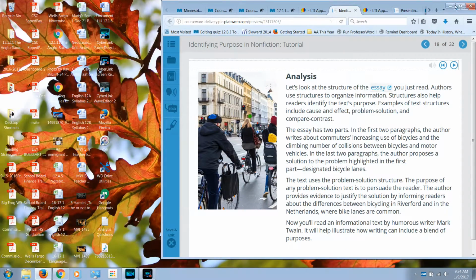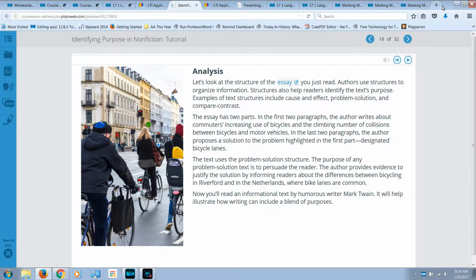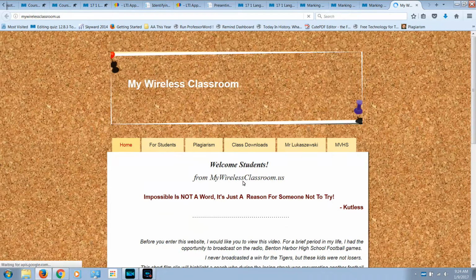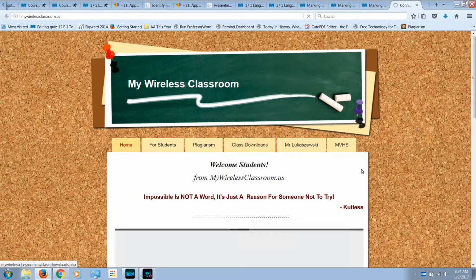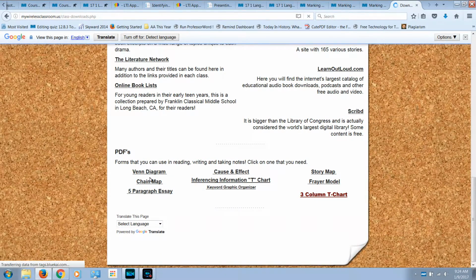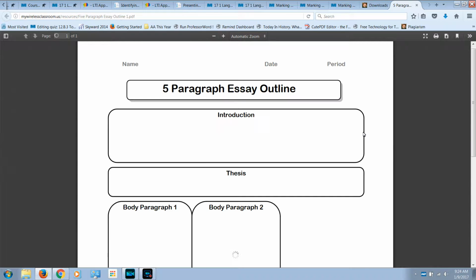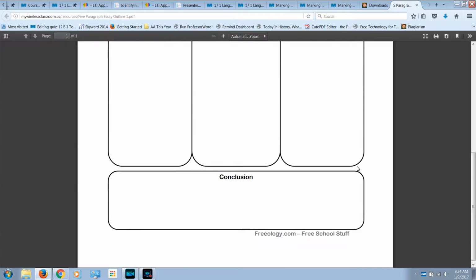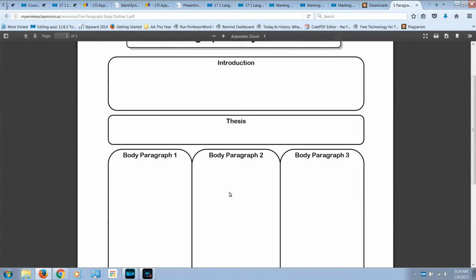So let me see if I can get an extra tab here, and let's go into mywirelessclassroom.us. And I'm going to go class downloads. And we're going to take a look down at the bottom. Here is a 5-paragraph essay. Okay. Notice I talk about okay a lot. Anyways, here it is. You have an introduction. What is your thesis? Your body, paragraph 1, 2, and 3, and you have a conclusion down here.